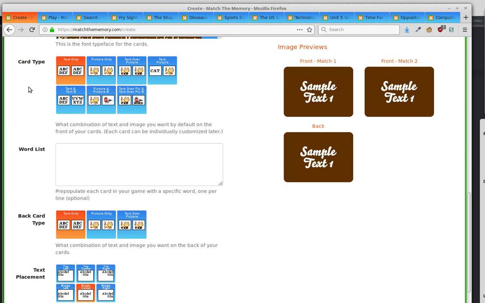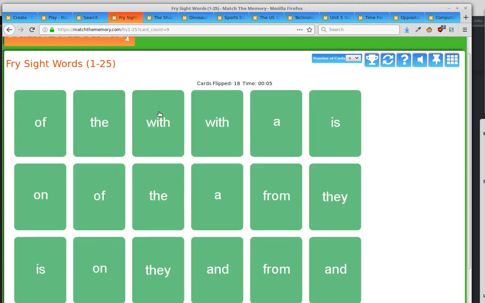The first 3 card types have both cards with the same content on them. The next 4 card types have something different on the first match and the second match. The simplest kind of game is just a text-only game, a word on one match and the exact same word on the other match. This is a game that I made listing the first 25 Fry sight words. You can see the matches are very simple. From matches from, and they matches they.